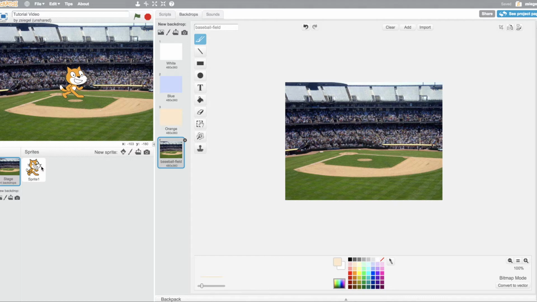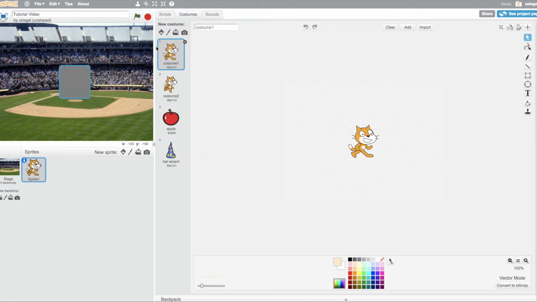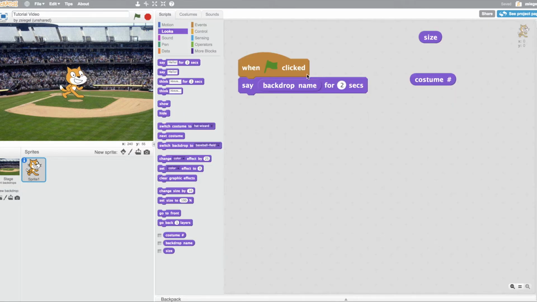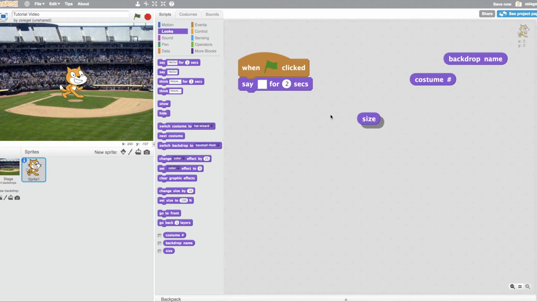And now for the third and final block, size. This is pretty self-explanatory. It just says the size of the cat. So currently the size of the cat is 100. And don't be confused, this means 100%. In other words, the cat is the original size.